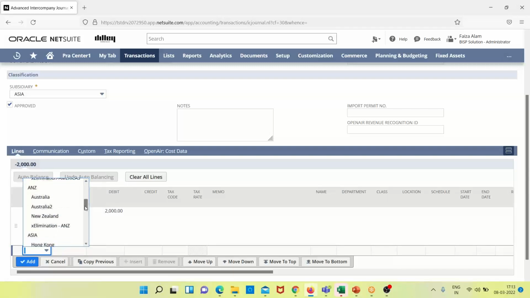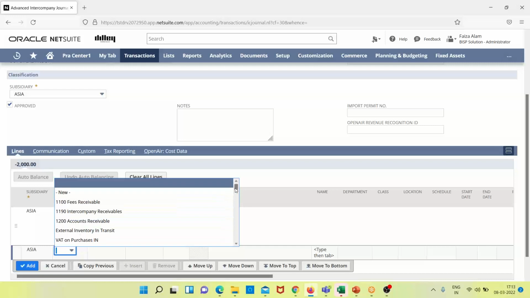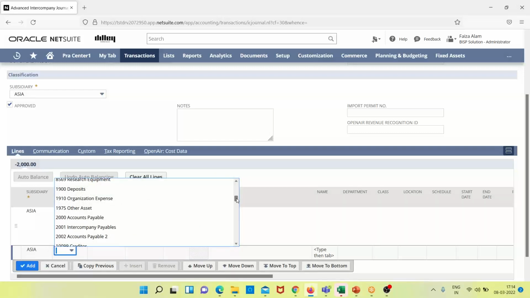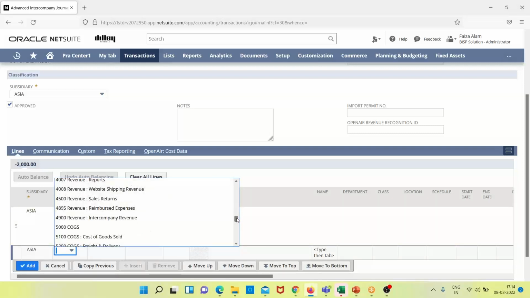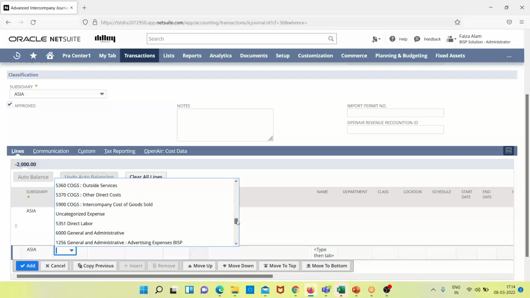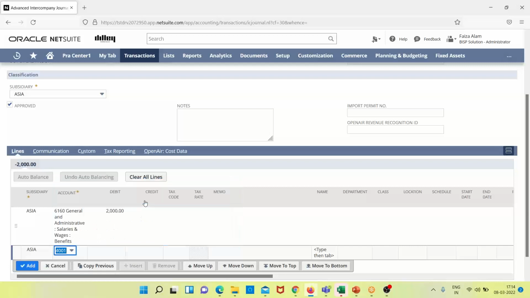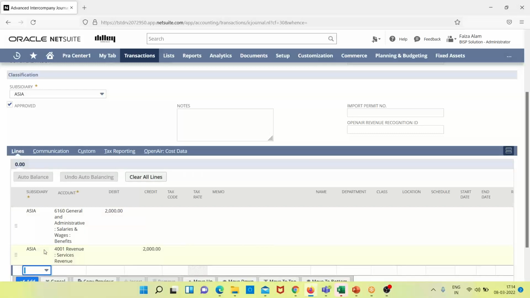Again, I have to select the subsidiary. I will be taking here Asia. The other account that I am going to take over here is service revenue. And you can see that I do not have to mention the amount in the credit column. I will click on add. So this is for the parent or the holding company.